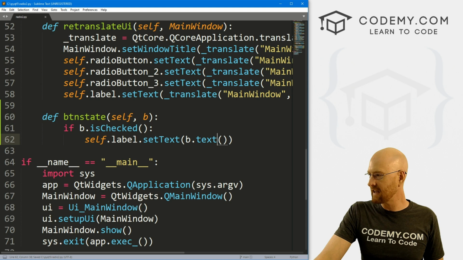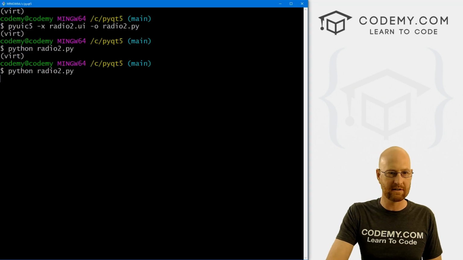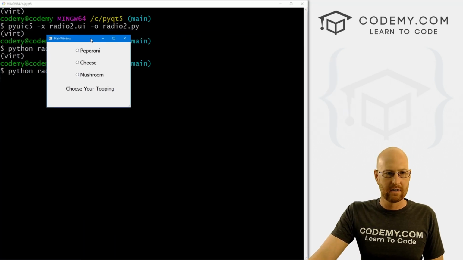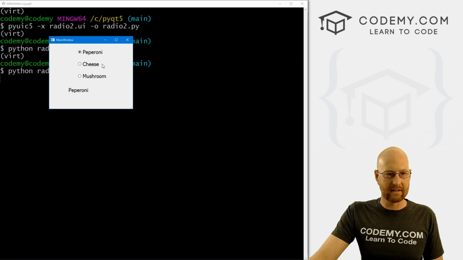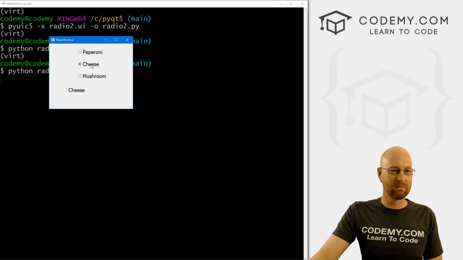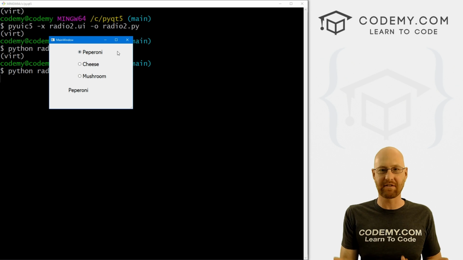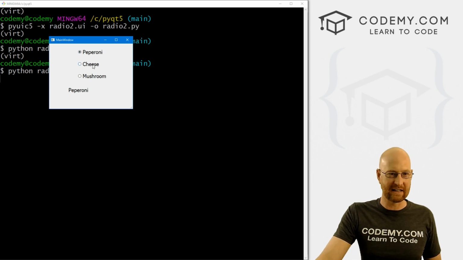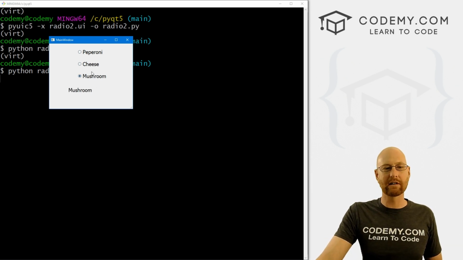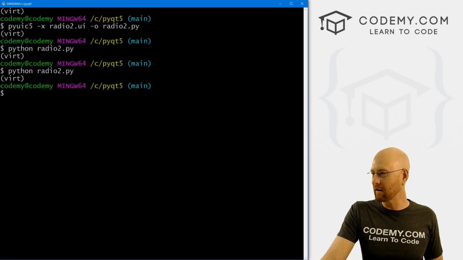Let's go ahead and save this, head back over here, and let's run this guy again. So now we can click this, boom, and it says pepperoni. I misspelled pepperoni. Cheese and mushroom. So, very cool. Just that easy. So now we're just passing in the thing and putting its text up there. Maybe we want to do something else when we click cheese, for instance. So how do we do that?